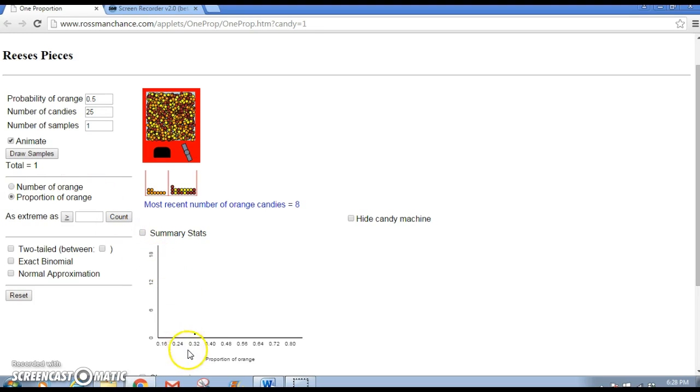Okay. And as you see down here, there's now 32% of our sample came out to be orange. So I can continue to draw samples. This time the proportion of orange is 48%, and then it gets dropped down here into our dot plot. Now you can take one sample at a time. There's that 0.64. Or you can get rid of the animation and take repeated samples.